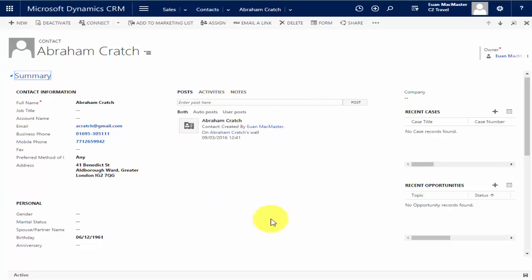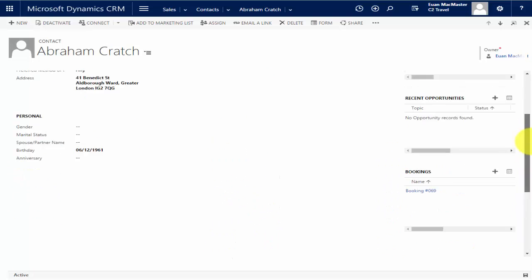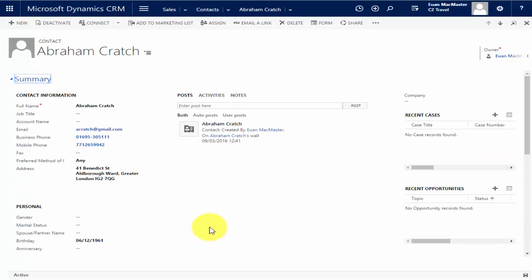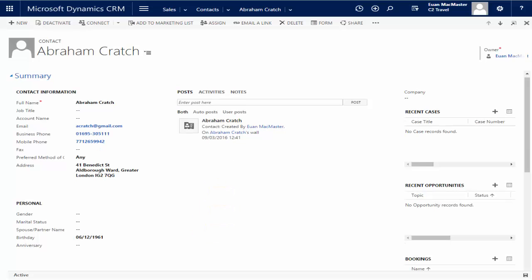We've also got a social wall here on this record which will show all the interactions, all the posts that are made relating to this contact, all the activities, and again we're going to look at activities later on in the webinar, and any notes that are created. We can also see any recent cases which have been created for this contact, any sales opportunities that have been created for that contact, and they're all contained within one form. If the fields on this form don't suit your particular business needs, they're quickly and easily configurable. You can change fields, you can remove fields, you can add fields. Okay, so that's a contact record.